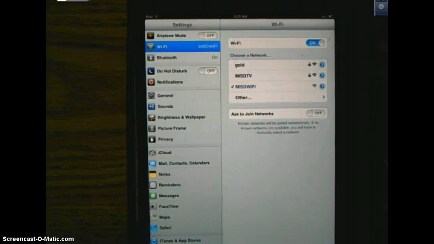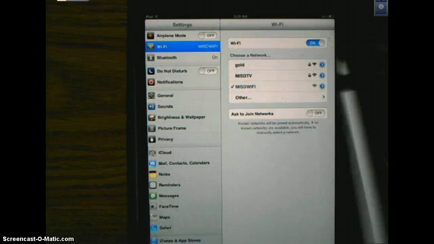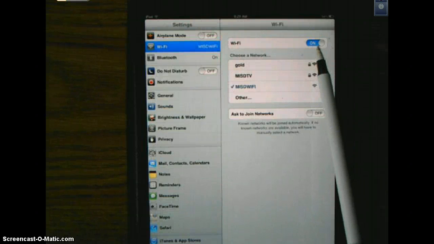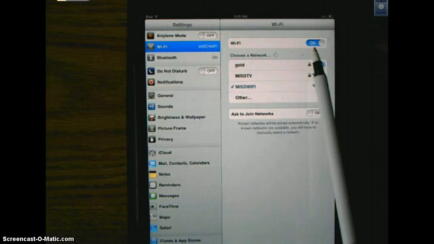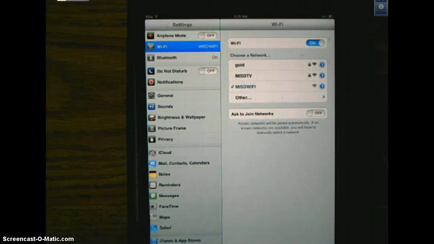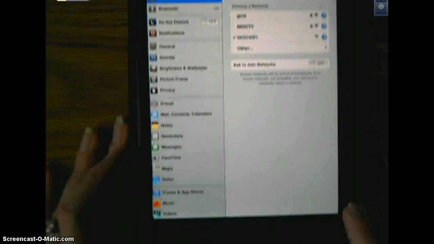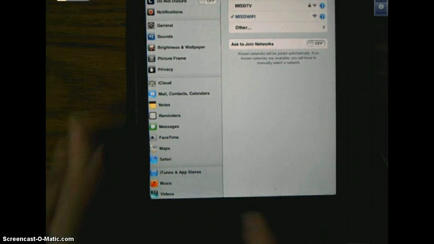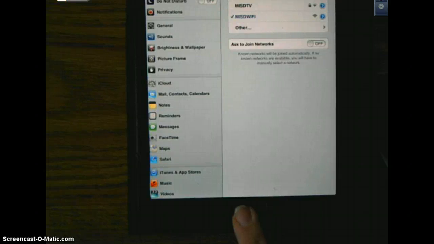After a period of inactivity, it will automatically log you out. All right? At the end of our session today, you can log yourself out by going back into settings, into Wi-Fi, and turning the Wi-Fi off. And that will log you out. So that's one of the last things you're going to do today. All right, so I'm going to hit my home button, the little round button down here at the bottom. I know you can't see that, but right here's my home button. So I'm going to push that.